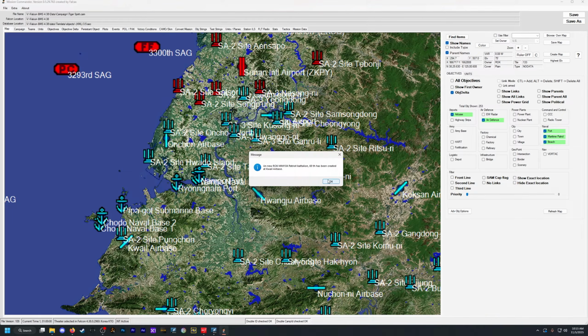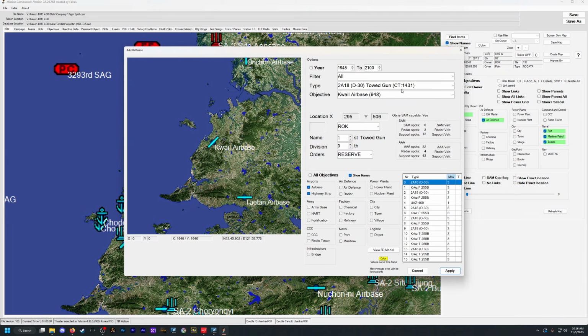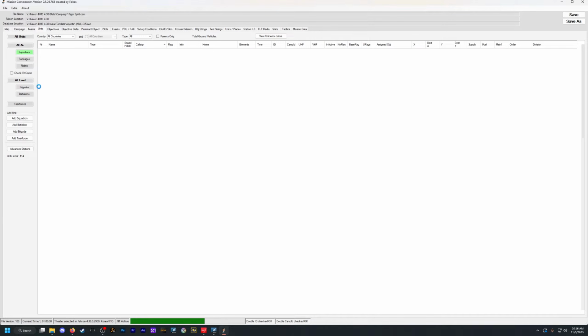Click apply. We'll do the same thing for adding an armored unit for protecting it. So armored, and then we'll add M1A1s. Same thing, 58th, sure. And then we can change their orders to defend the airbase. And that created those. Now to view ground units, you can come to the units tab.